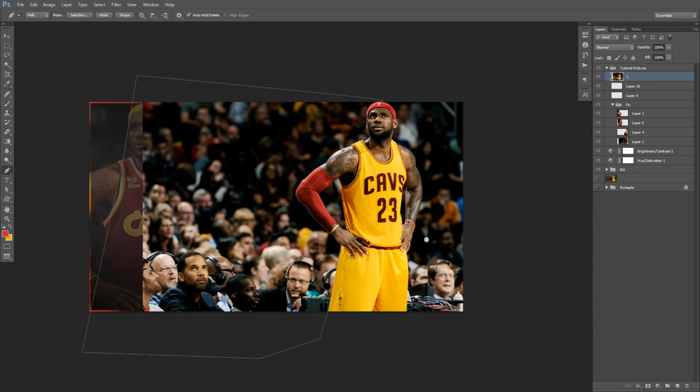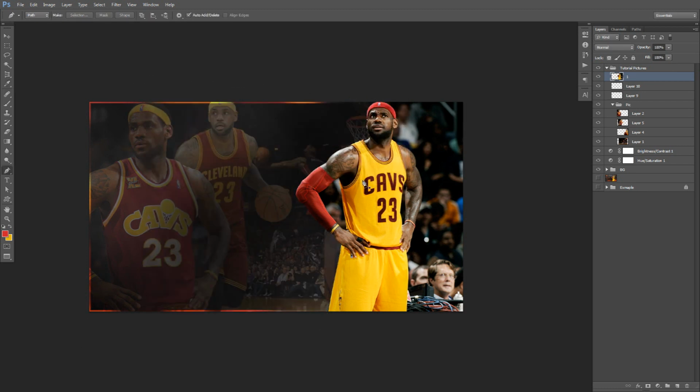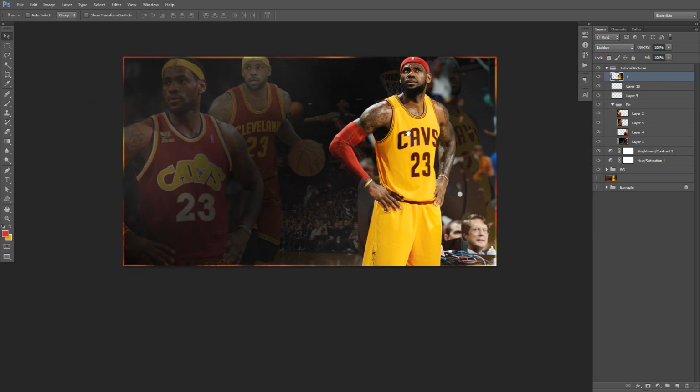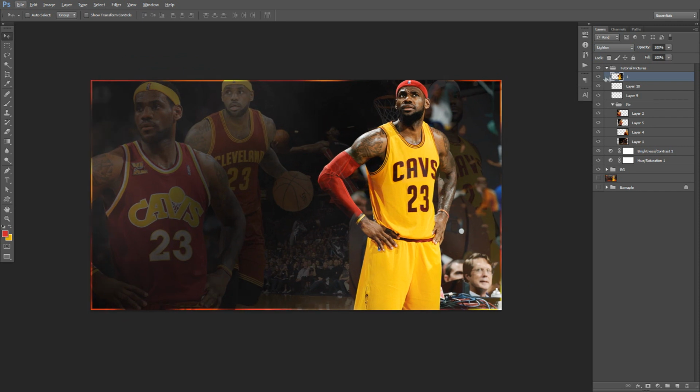So now I have this cutout. Make selection, press enter, and then delete, and there we go. I'm not going to keep this on normal though. I'm going to keep this on lighten, and it looks very good. I put it on lighten because the background can actually blend in a little bit over here in this particular area.